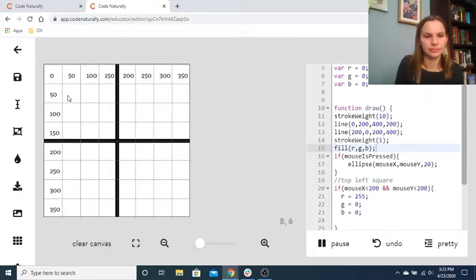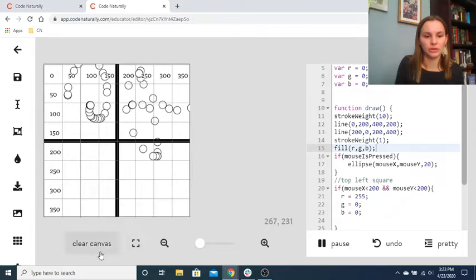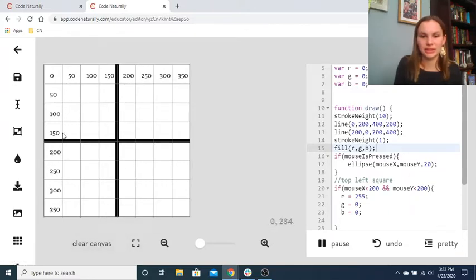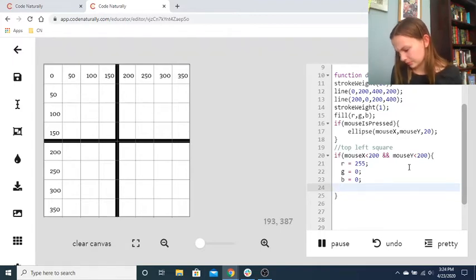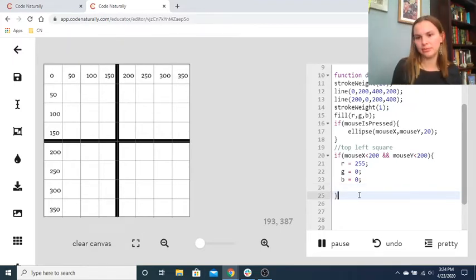why aren't you working? If mouseX is less than 200, why isn't this working? This happens sometimes when you're doing a project. I probably have something silly wrong that I just didn't notice. Oh, you know what? I think this is done in a little bit more complicated way than I wanted.